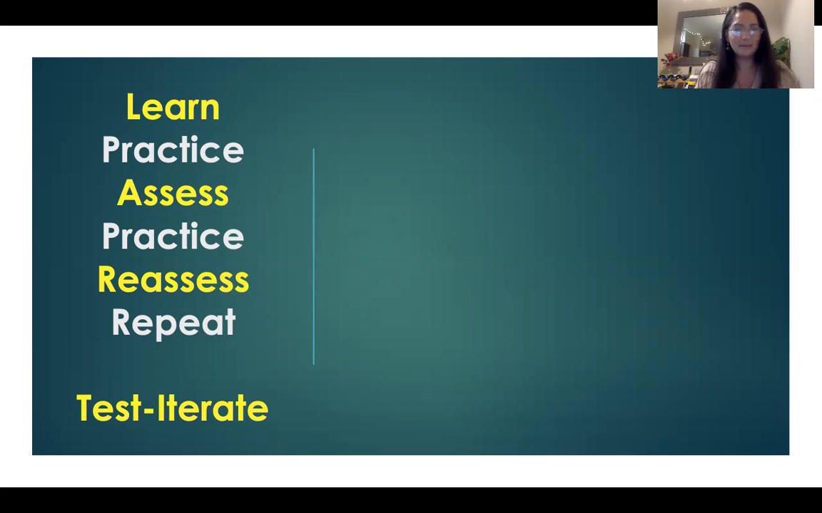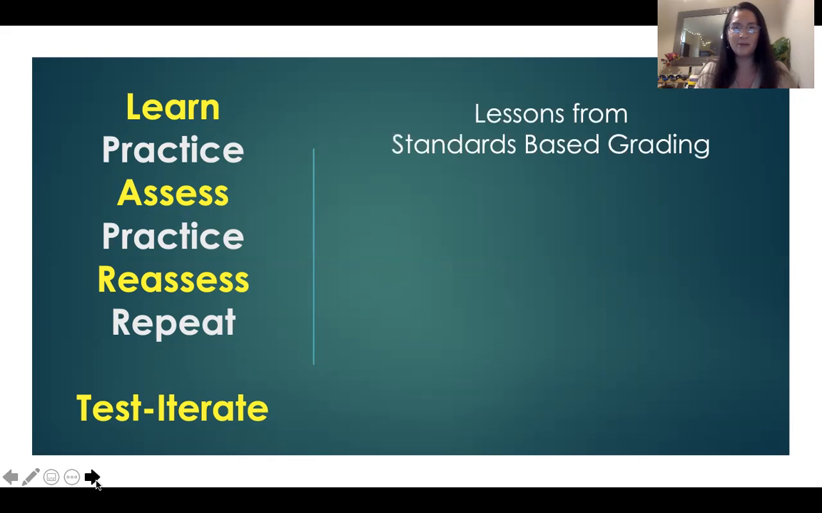It's a test, iterate process where you find out how much you know, you learn from that, and then you try again. And then you find out how much you know and you learn from that and you try again. And you keep learning new things and you keep repeating this process for course standard after course standard throughout the entire semester. That's really what standards-based grading is, but it's a framework that we could actually apply to designing our courses as well. So I'm going to bring that up in just a moment.